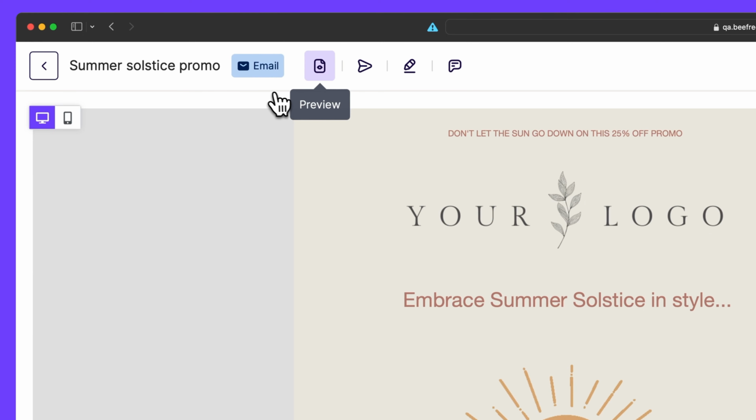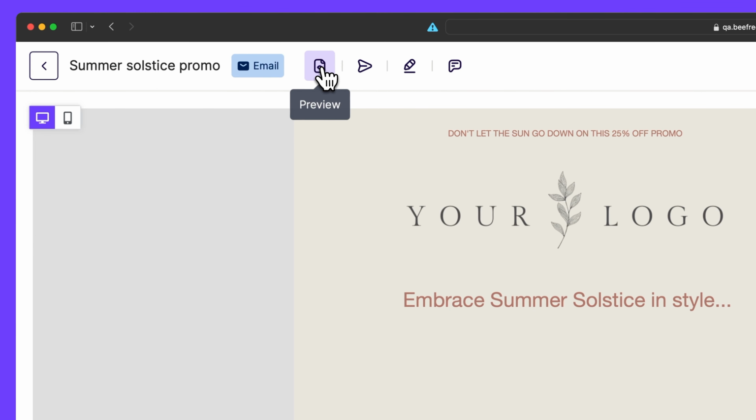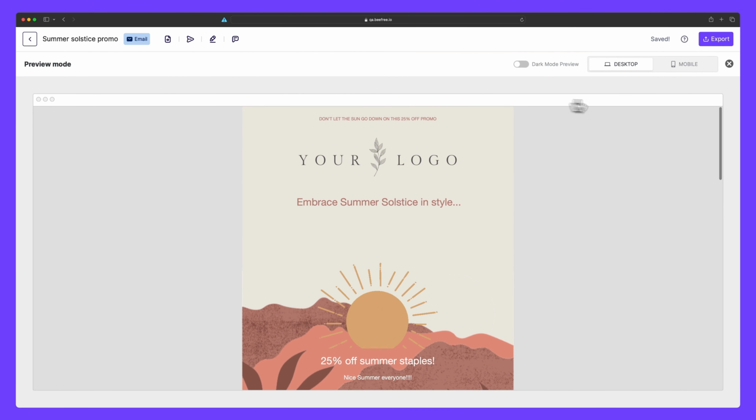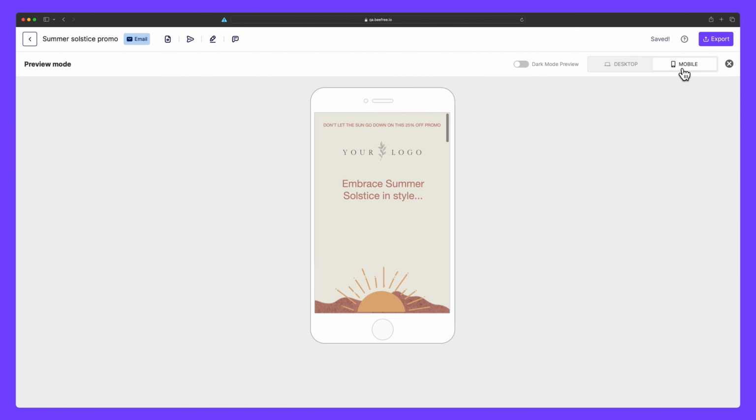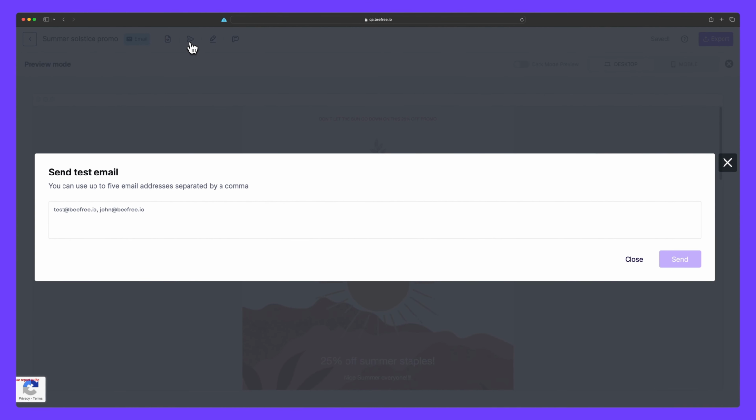This icon here lets us know if we're working on an email or a landing page, which is especially helpful when we're creating the same content for both mediums. Next, we have Preview Mode, where we can easily visualize how our email or landing page will appear to recipients. Send Test does exactly that. It sends a test of our email to any email address we input here.